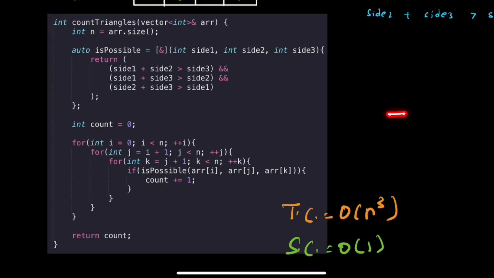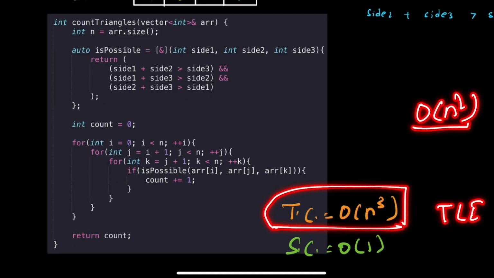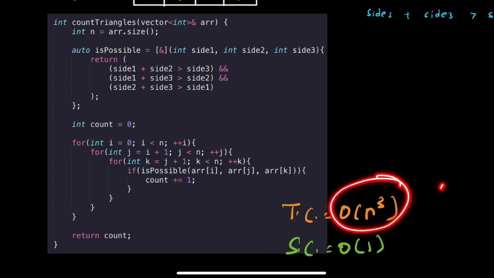If we try to submit this problem, right, it will give time limit exceeded, because in the constraints itself we have seen that we need to solve this problem in order of n square or less than that, but this is taking time complexity of order of n cube, which will definitely give TLE, right? So we need to optimize this problem. Now how can we optimize this time complexity?